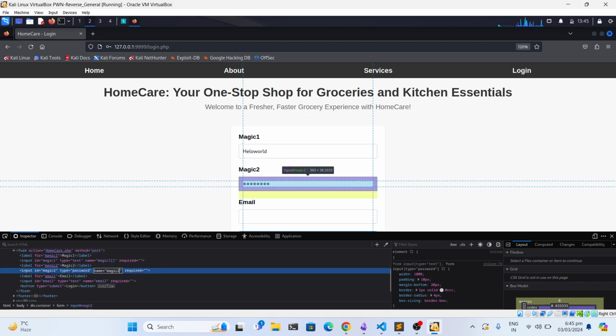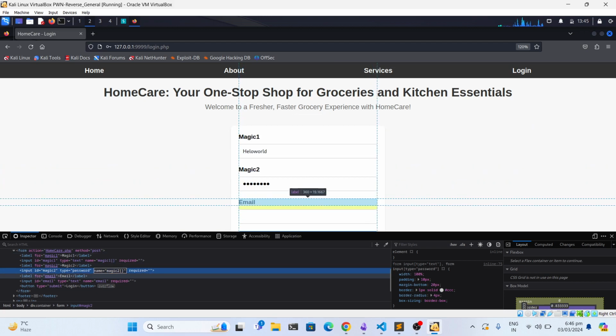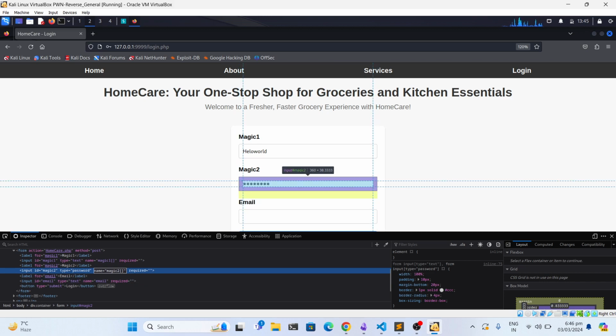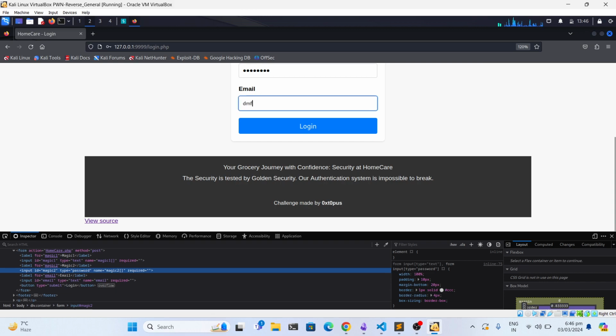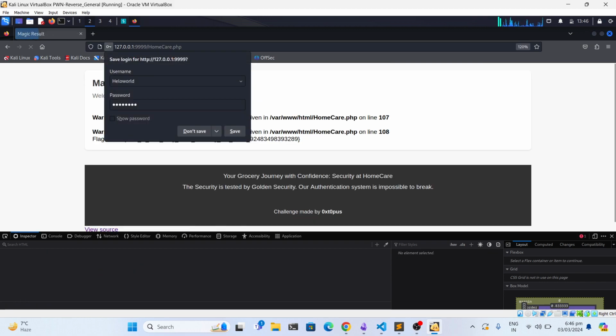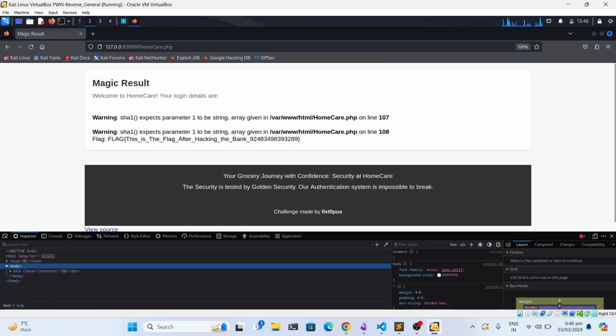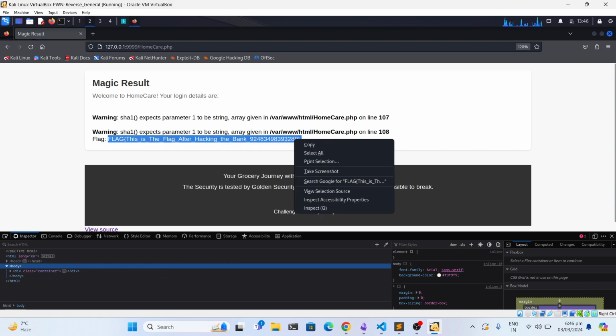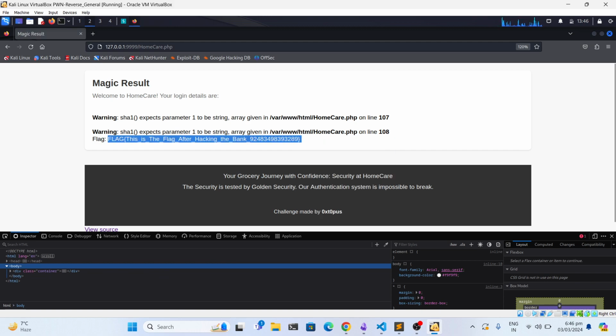I'm clicking on that and doing the same thing, telling it to consider it as an array. Then when I type something in the email and click login, yeah, it's going to give us the flag here. So this was how it was supposed to be solved.